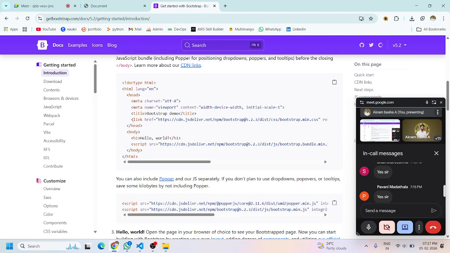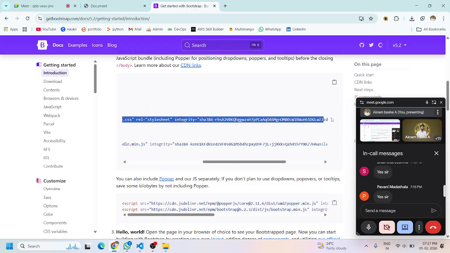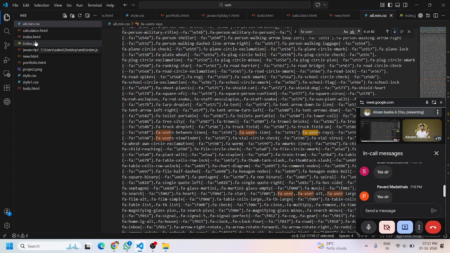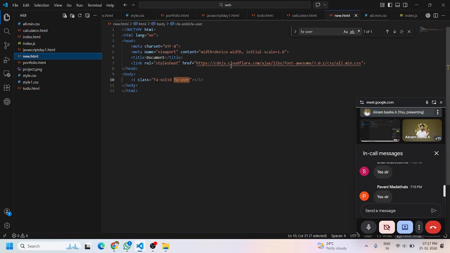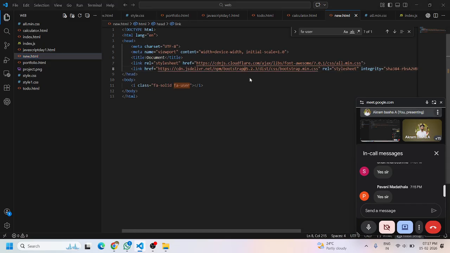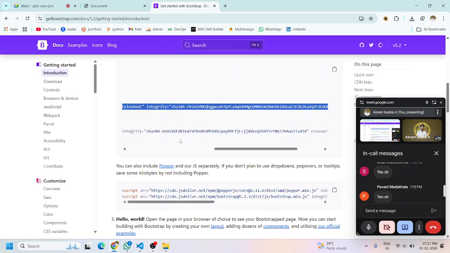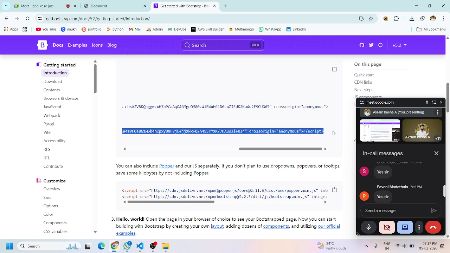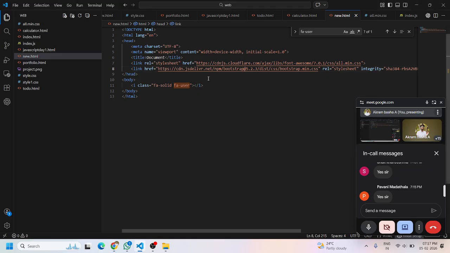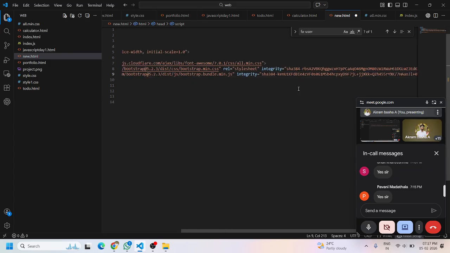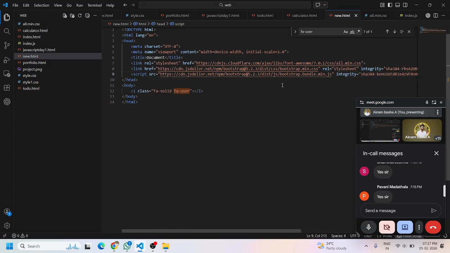Here you can see, you just have to include this particular link. This is the style link. And then we have JavaScript as well. You can utilize JavaScript too. This is JavaScript. All the script has been written by default.